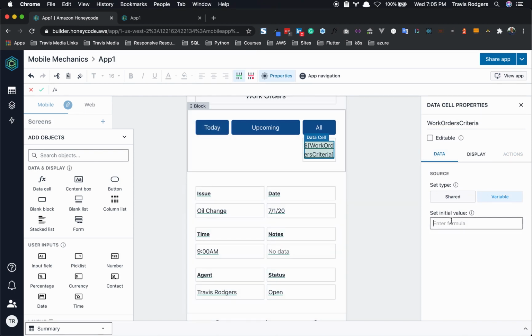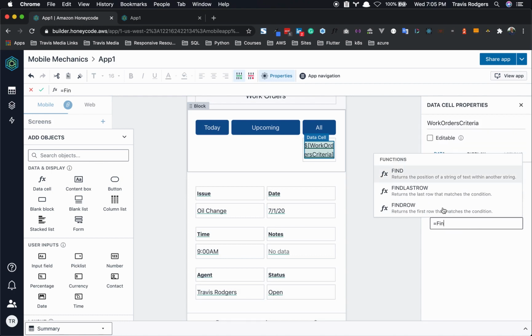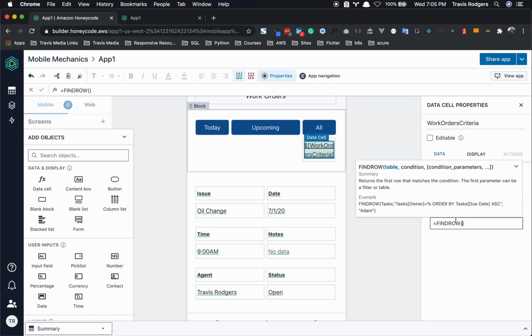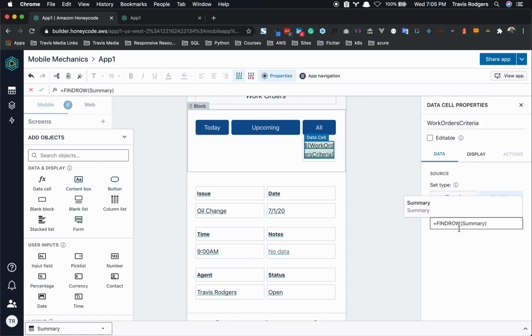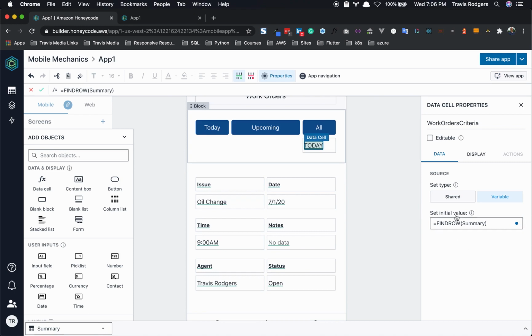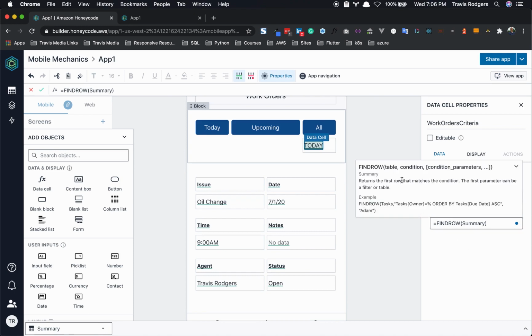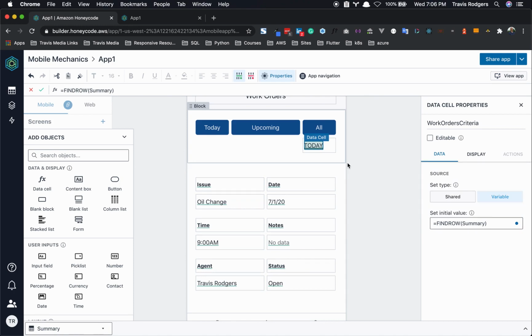So I can just basically do find row. And I can put summary. So for the summary table, close out of that. And that should get that first row, which is today. That's going to return the first row. So find row returns the first row that matches the condition. So that's just going to say, hey, by default, we're going to show today's work orders.